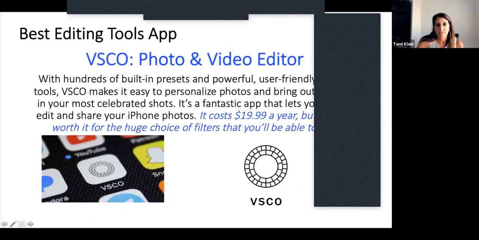The other app that we have is VSCO. Now, probably if you all have grandkids or teenagers, they're probably using this VSCO photo and video editor. When they compare the two, people think VSCO is the best one. A lot of people that have Instagram accounts and a lot of influencers use VSCO. Basically, it has a ton of different filters, and it'll memorize how you want your pictures to look. Now, it is free. However, if you want to have a membership, it's going to cost you $19.99 a year. But it has a bunch of different filters.